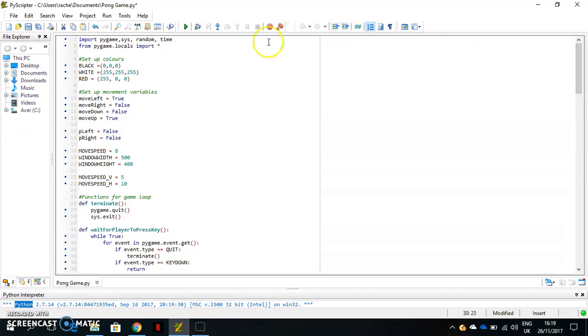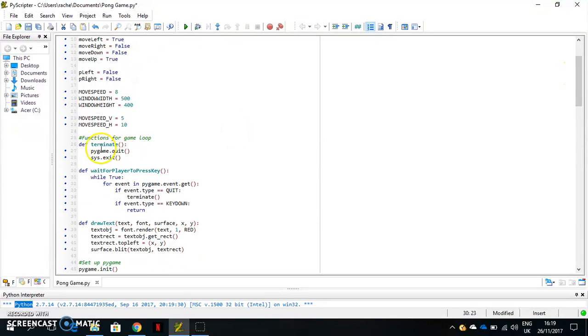So you can see at the top here, I have all my import libraries, and then I have all my variables. You can have the colors, it doesn't really matter what position you put these in, but I have the colors, the movement variables, and then the speeds. And then below that is where I've put all my functions. So I've got my terminate function to exit the game, wait for a player to press a key to start the game or to end the window, and the draw text function to write the words onto the screen.